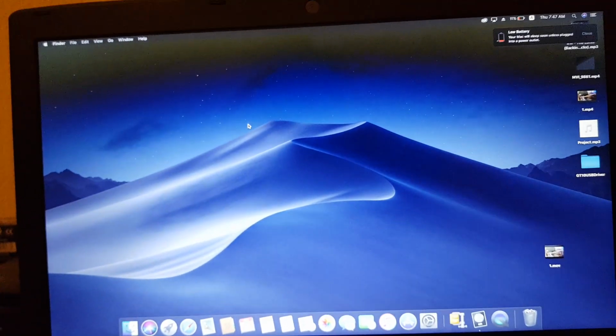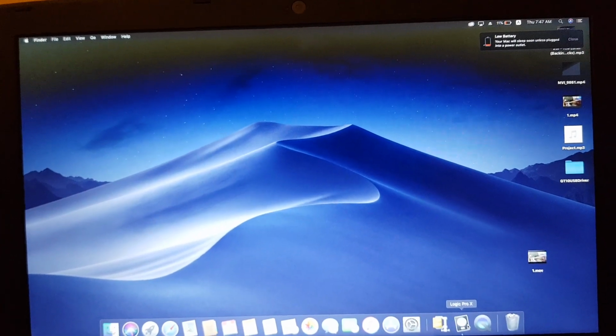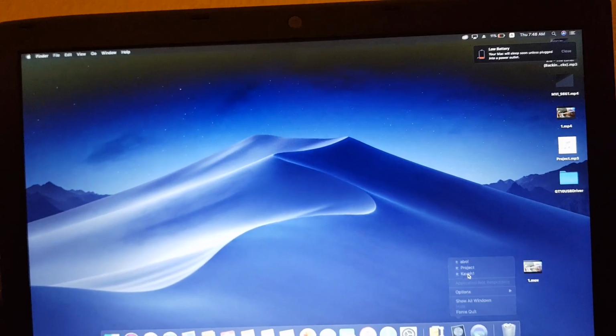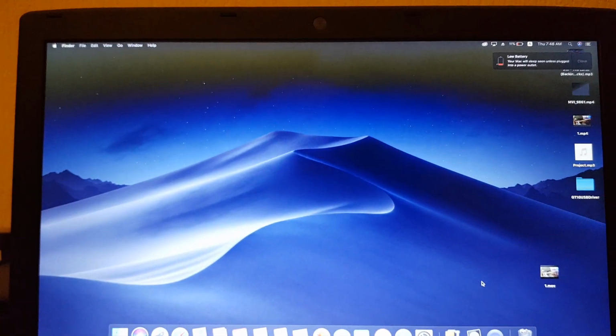And Logic Pro is working pretty good. I don't have any problem with this. Oh, the battery is low, as you can see. I should put the charger in first, then I should tell you what I did.